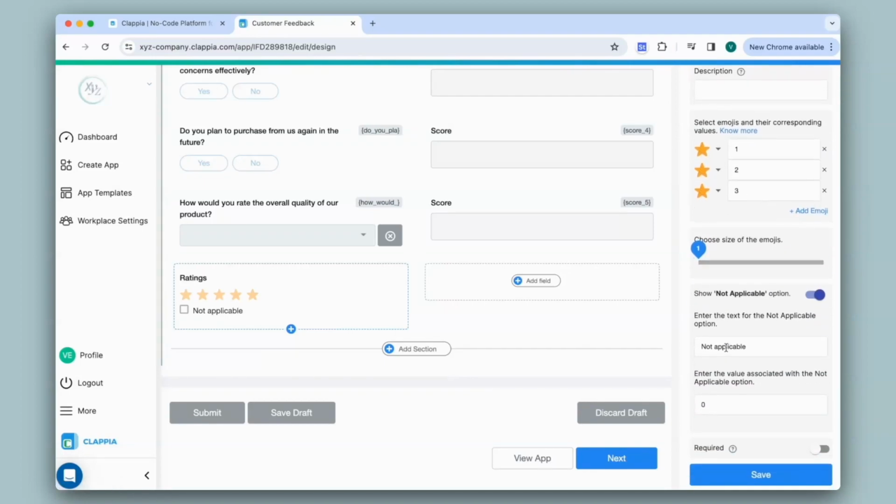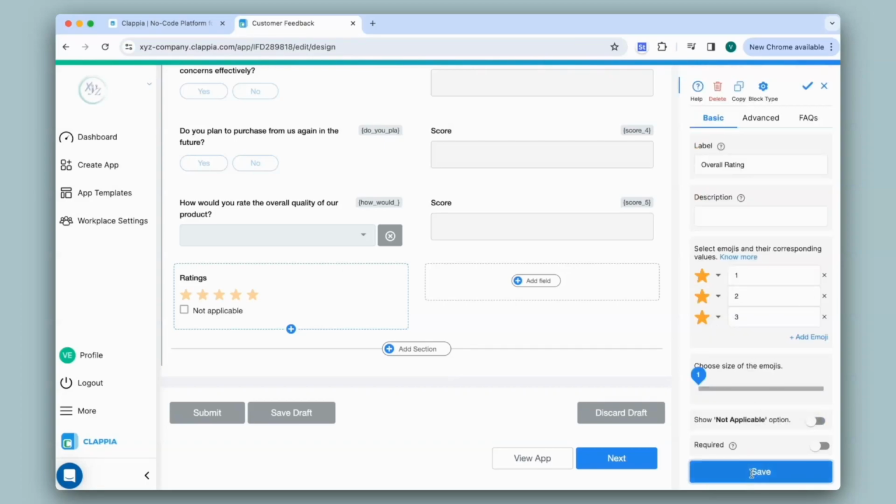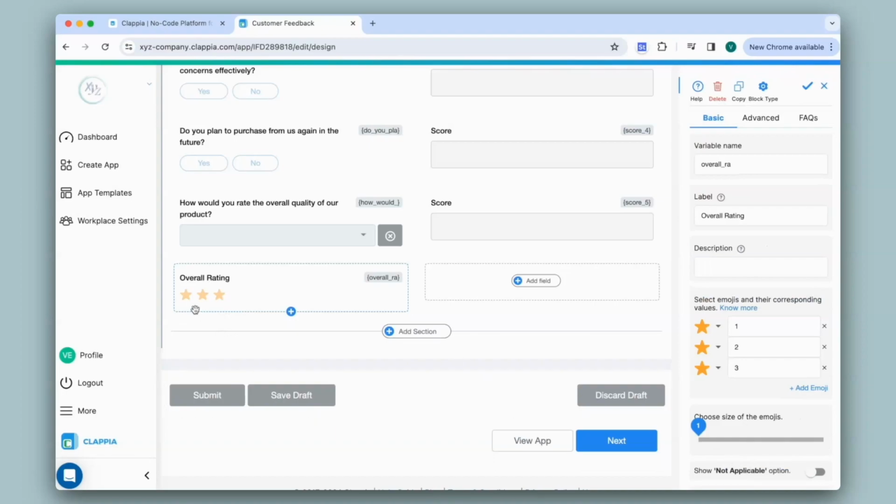And for this example, I don't really need the not applicable option, which you can see over here that appears at the bottom. If you need it, you can change the text as per your use case, and you can also give its associated value. If you don't need this, you can just disable it. Click on Save. That not applicable option is no longer available.